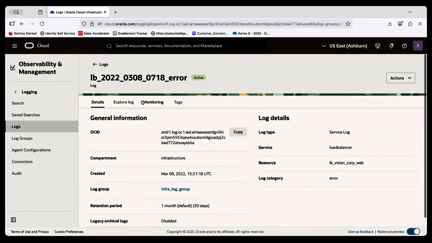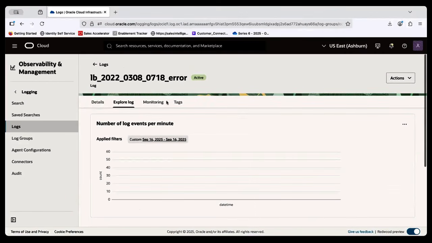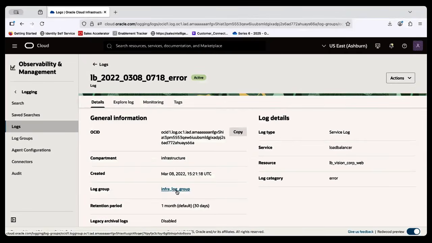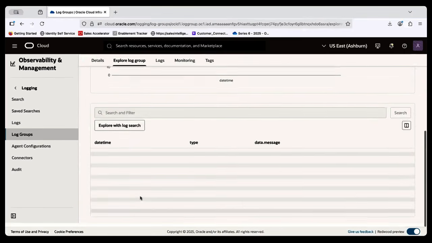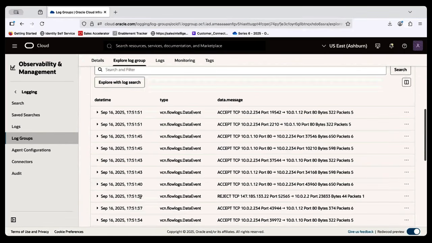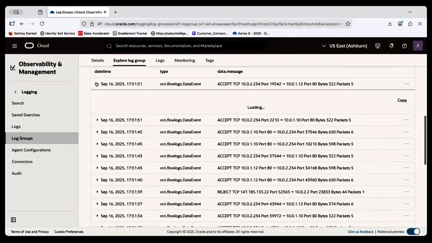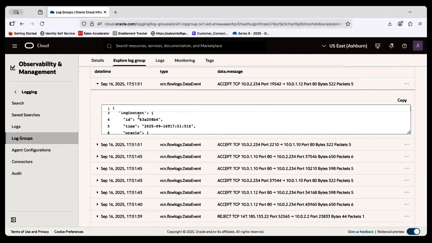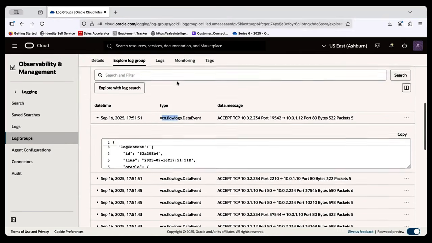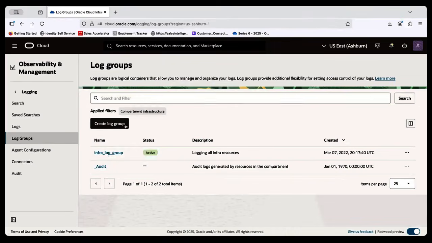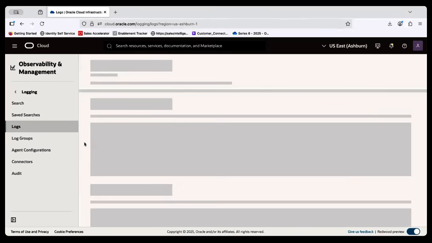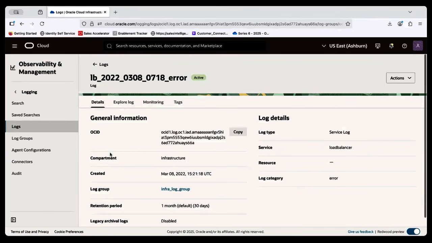And then you can see monitoring, explore logs, all this right here. Then you can click into that log group right here. Once again, more information, explore log group right here. This is where you can see some of the different logs. You can see the time that it occurred, the type. I think I accidentally clicked into our VCN flow log group. So I'm going to click back to here, go to logs, go back to the logs right here.